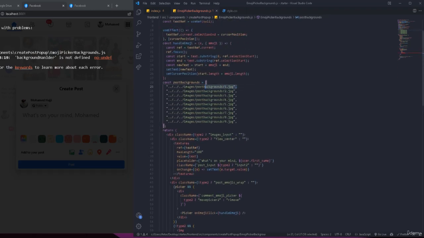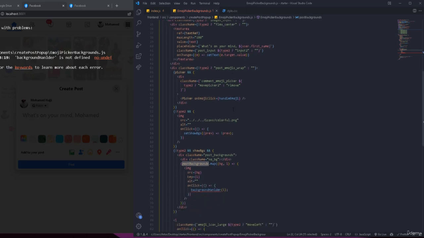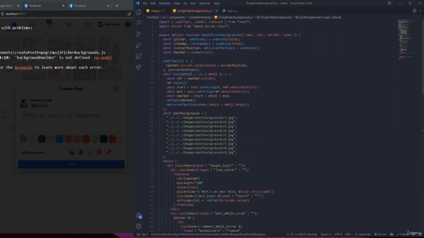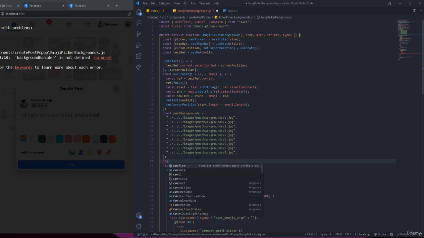So the first image is going to have the index 0. And just by passing the index, we know that this image is the image at index 0 in the post backgrounds. Okay, you're going to see. So let me get the name of the function right here and create this.